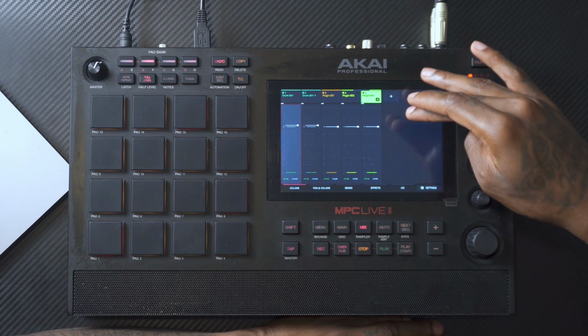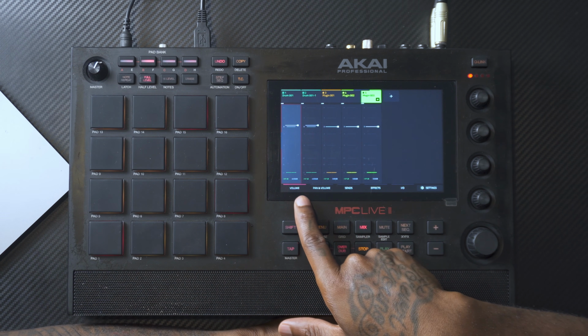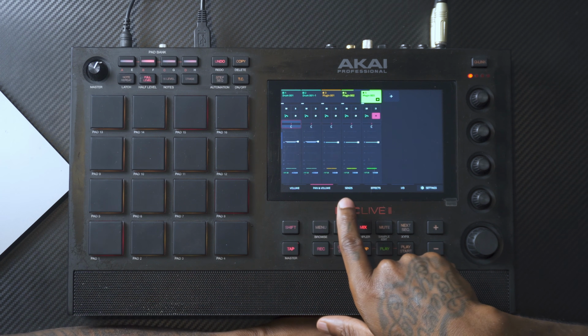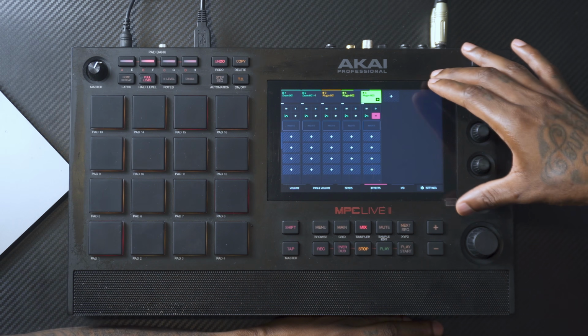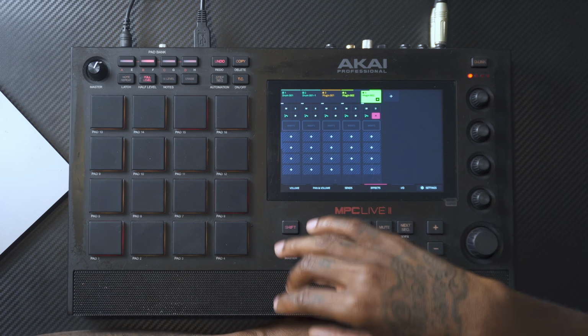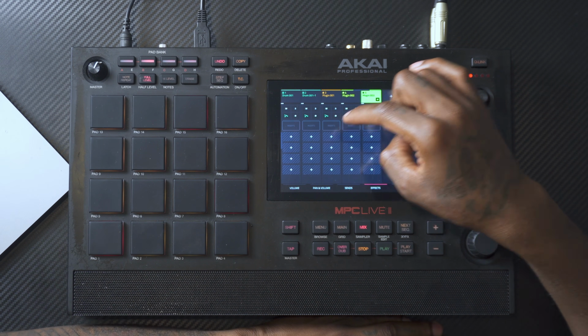This is how the mixer looks in 3.0, and you can see, you can access your pan and volume, your sends, your effects. And this is so cool. You can see your effects all at once versus on 2.0. You got to click on each pad just to see it.